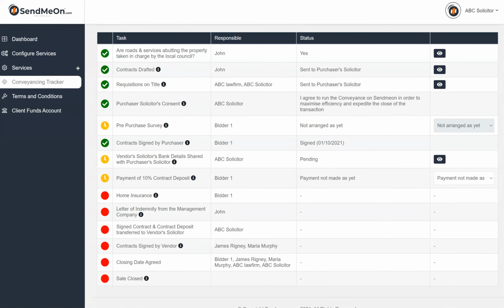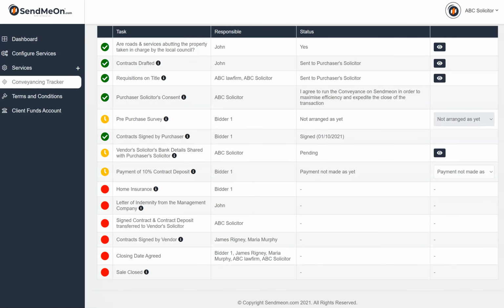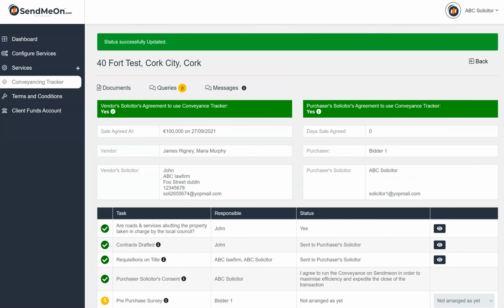So that's it. The next part of the process will be the requesting of the booking deposit, the contract deposit, and then the transfer of the contract deposit and the signed contracts across to the vendor's solicitor, and then the vendor's solicitor will take up the running from there and get his or her client to come in and countersign and then agree a closing date and proceed from there. But for this video, we're going to leave it at that.